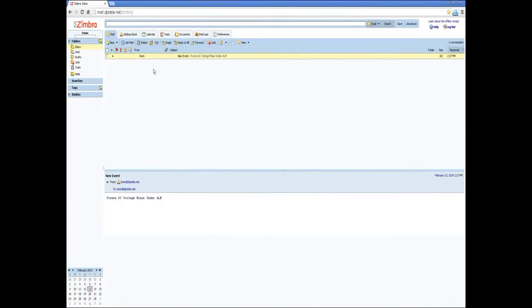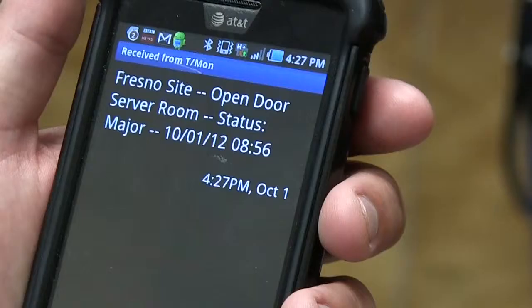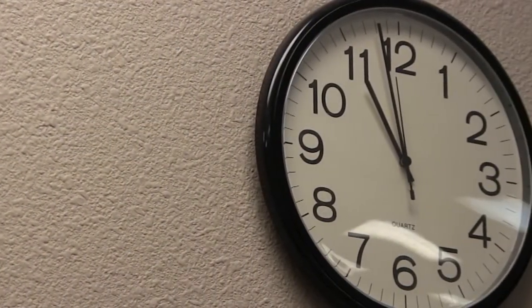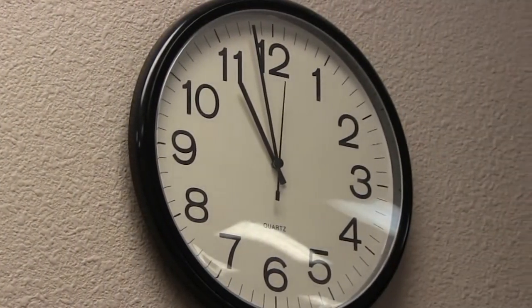You can program a master station like T/Mon to send you emails, SMS text messages, or even recorded voice messages via a phone call. If enough time passes and that problem still hasn't been solved, you can even program T/Mon to escalate the notification to supervisors who will make sure that it gets handled.